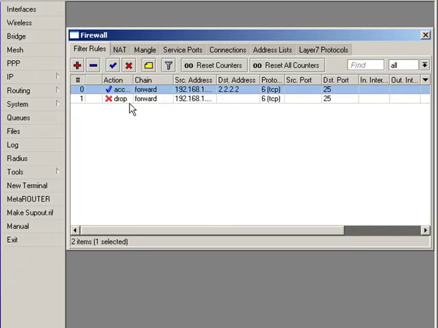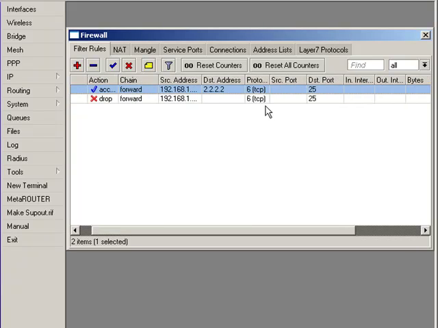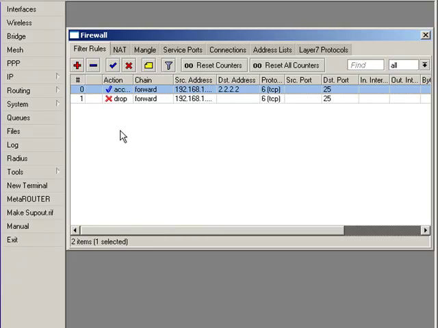So now we've got accept anybody on the inside going to our legitimate specific SMTP server, port 25, allow it. Anybody on the inside, forward chain, moving through, heading to any address on port 25, drop. So order of operation is start at the top of the list, work your way down. So we're trying to send legitimate email, port 25, to our mail server.